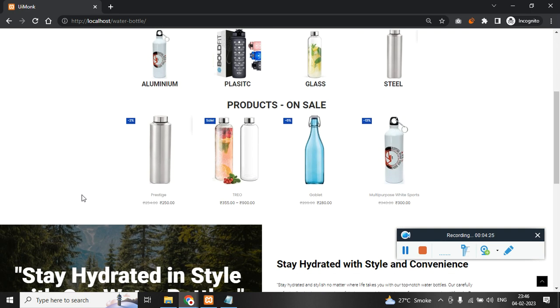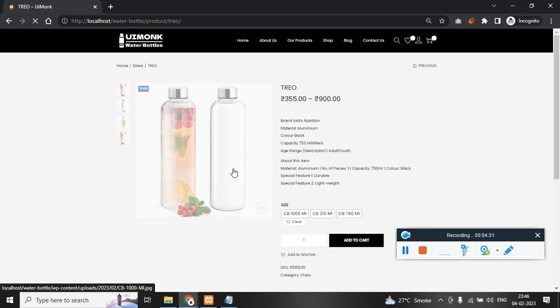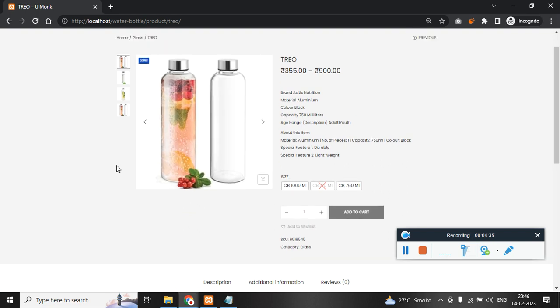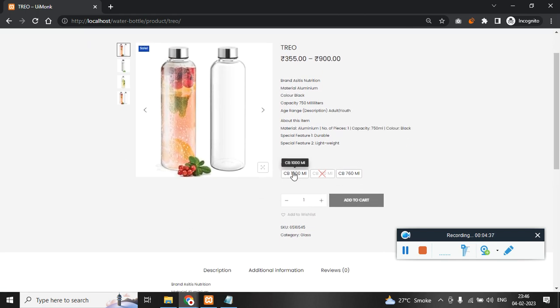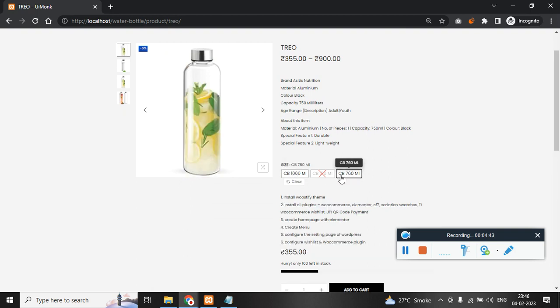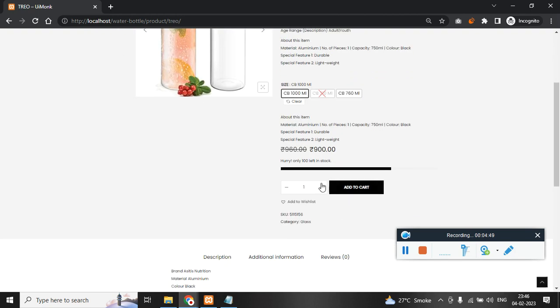So let me purchase a bottle from here. Let me choose this. This is again a variable product, that's why it's showing the price range from 400 to 900. So let me pick. We have 1000 milliliter. Then we have 760 milliliter. Clear this. So let me add this to the cart. 1000 milliliter. Add to cart.